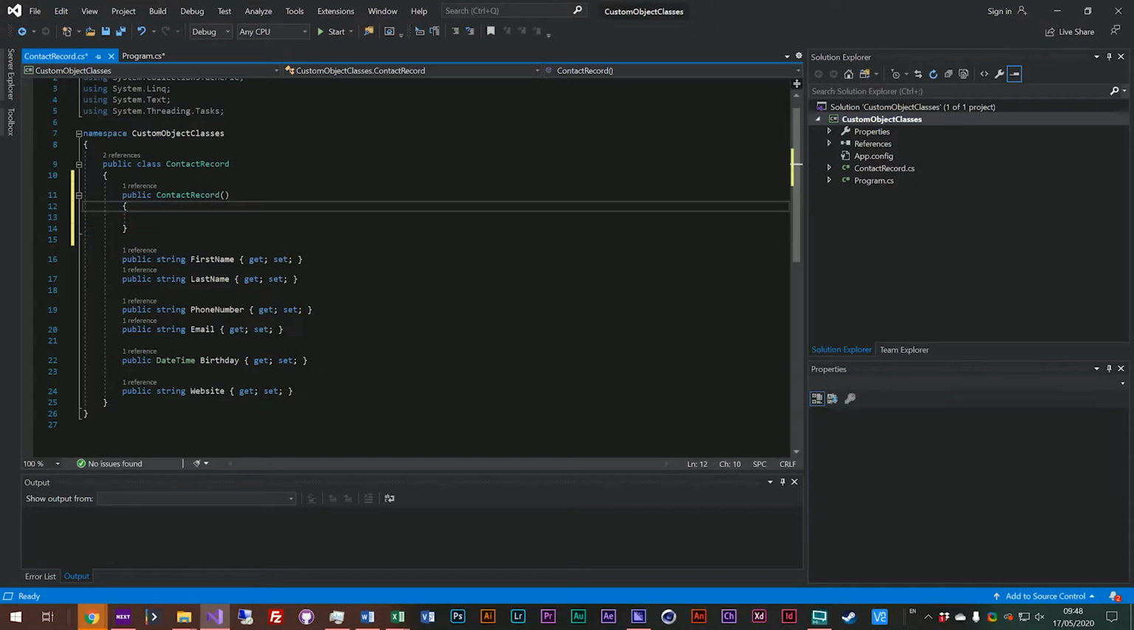And you might actually want to have default values. So if every time a contact record gets created, maybe you want to set all of these to an empty string instead of having them as null or something like that. That's what you do in here. Constructors are kind of like the setup function for a class.